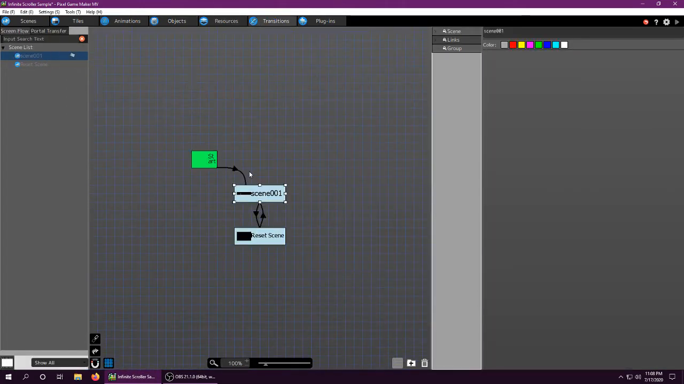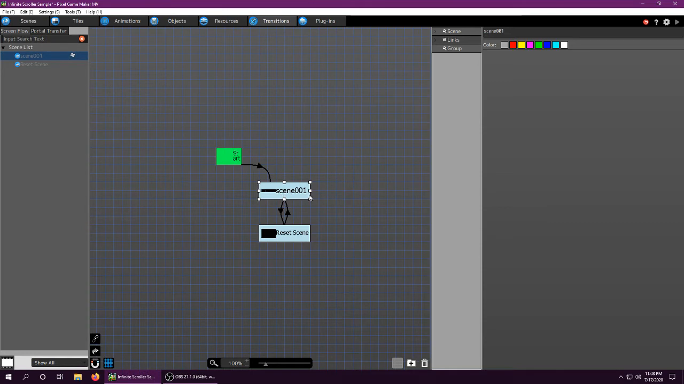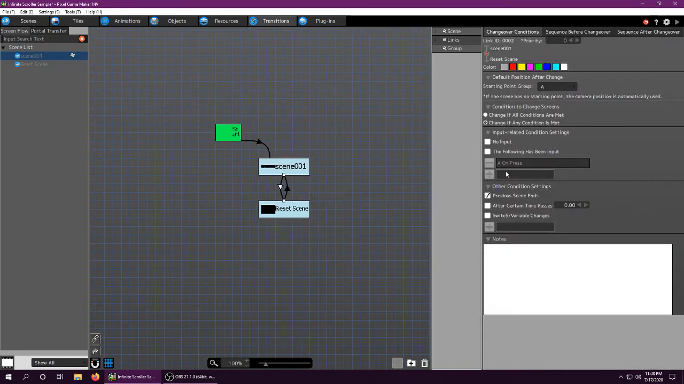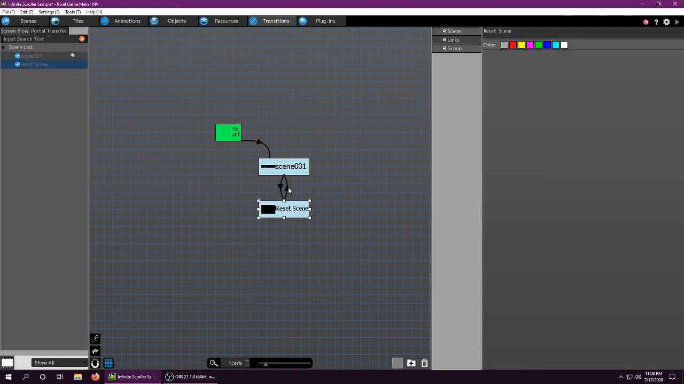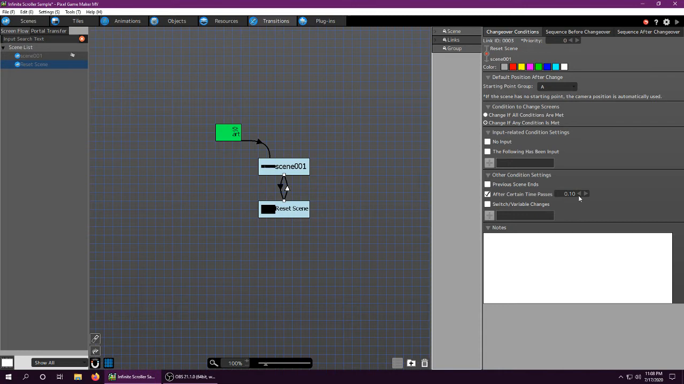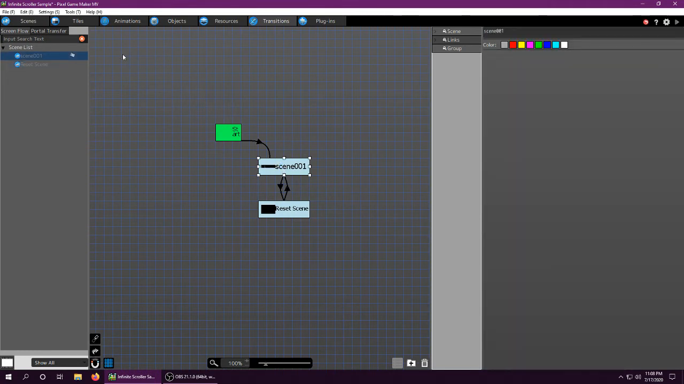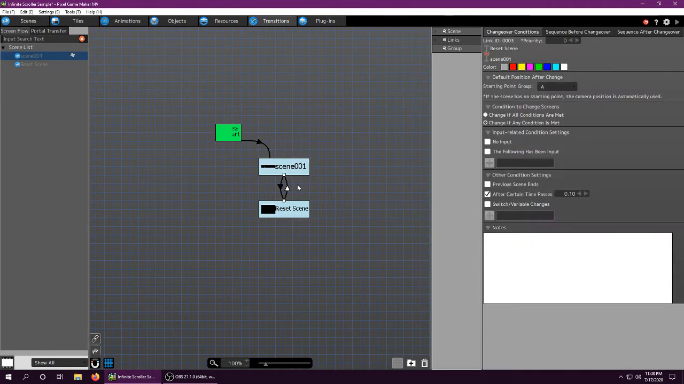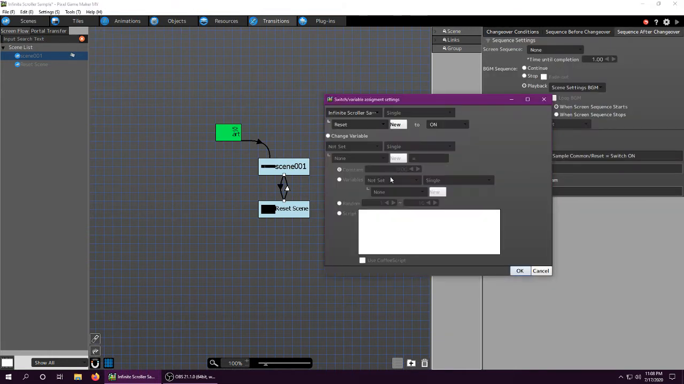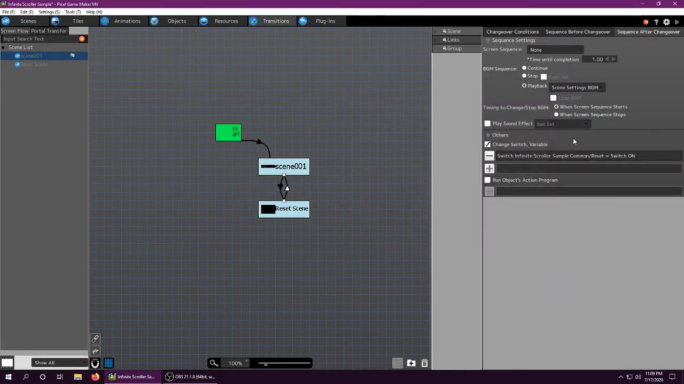In transitions, you can see this is the game scene. And then once previous scene ends, this is the only one you have to put, it goes to reset scene, and then after a tenth of a second, it goes back to scene 1. That's it. I think I also have it set to reset on, which is supposed to reset all your switches, but we don't really have any switches other than the one that we set once the player spawns, so for us that doesn't matter.